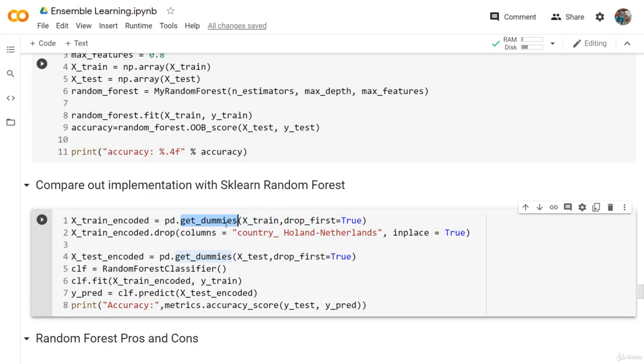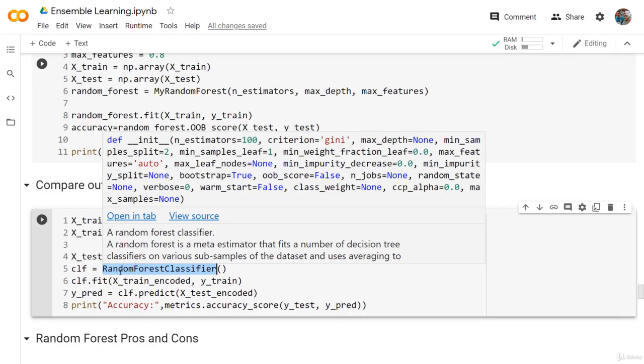So we use getDummies, and here we have xtrain encoded and we have xtest encoded. And if you remember also from the last section, we said that we need to drop this column, and we explained how we came up with this column and why we had this problem in the first place. After that, we will create an object of the random forest classifier class.